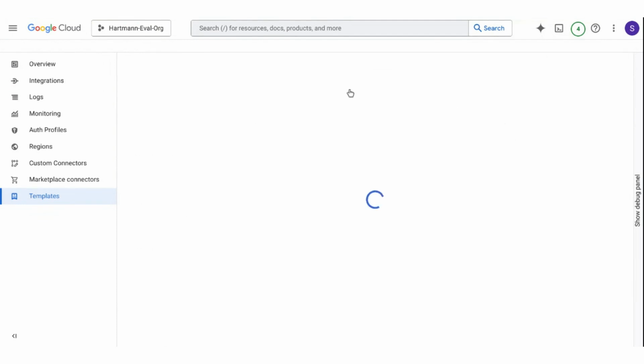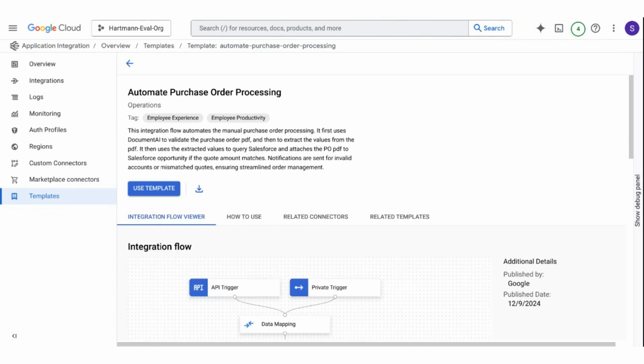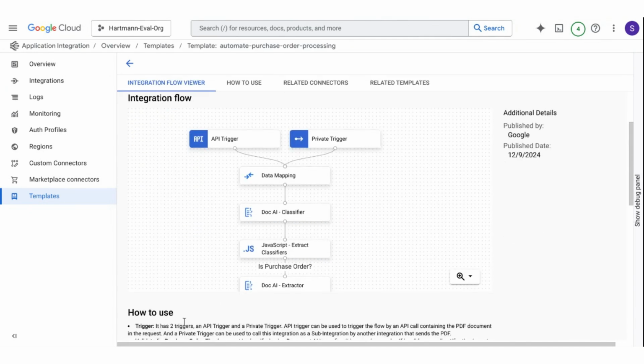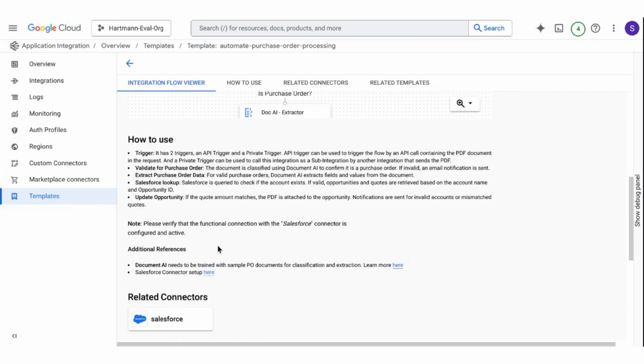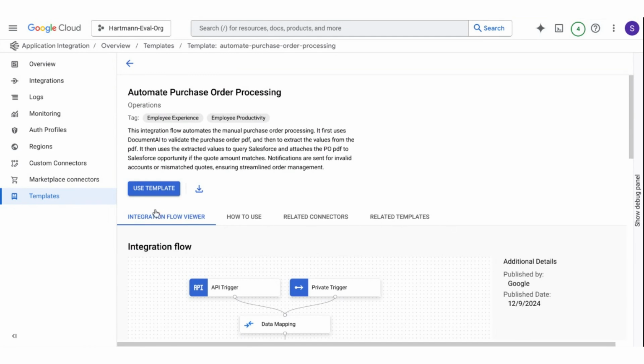So for my use case, let's say I just pick one of these arbitrarily. So automate purchase order processing. So what is included here for me is documentation as per utilization, the underlying workflow, how to use it, things you need to set up as a part of this accelerator, and anything and everything in between.